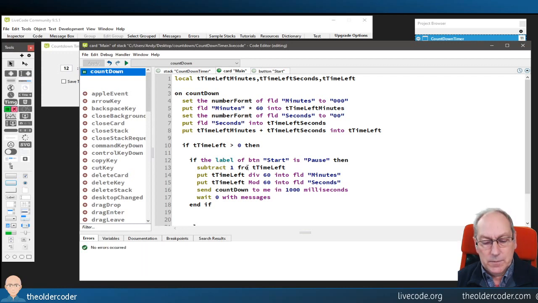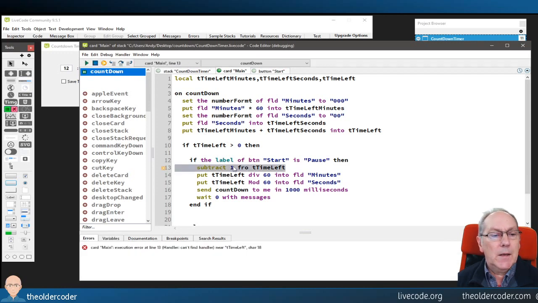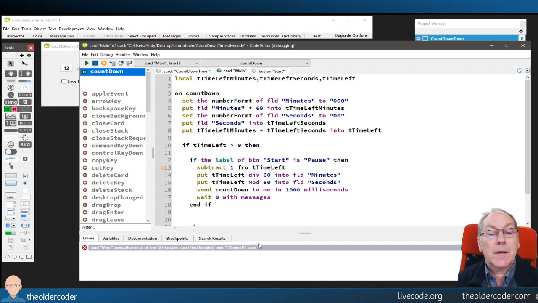I've missed. Actually, if we go back and do that again, let's just have a look at that a bit more in detail. If you look at the errors pane down here, it shows us which line the error's in, as well as being highlighted. And it says it can't find the handler near time, t time left, character 18.